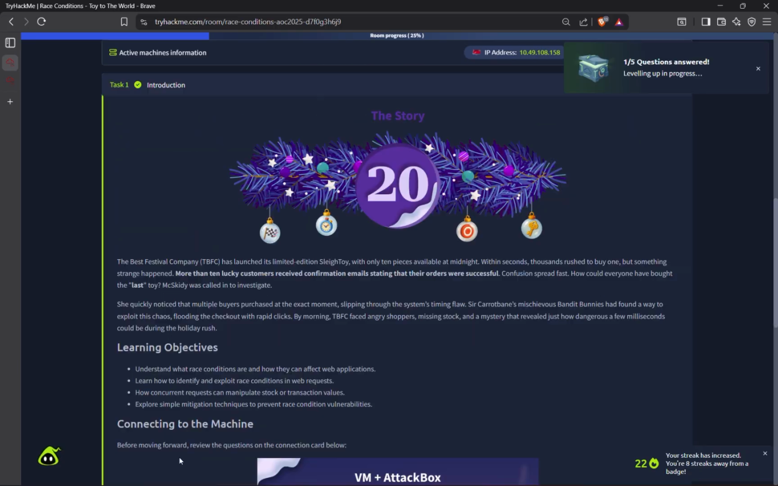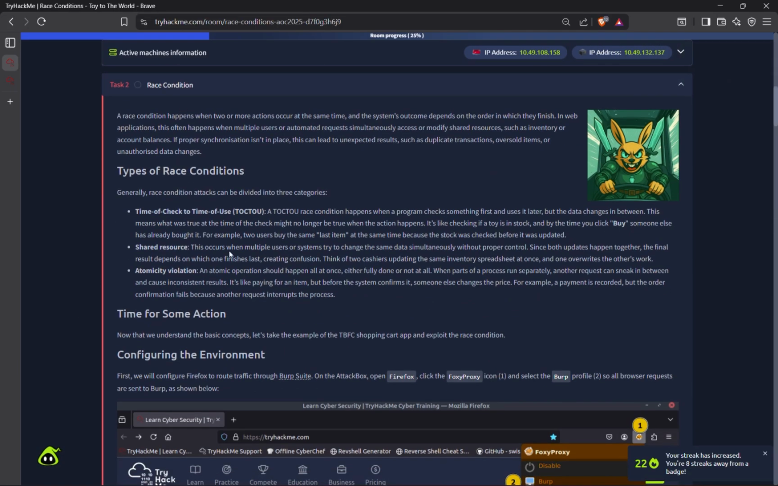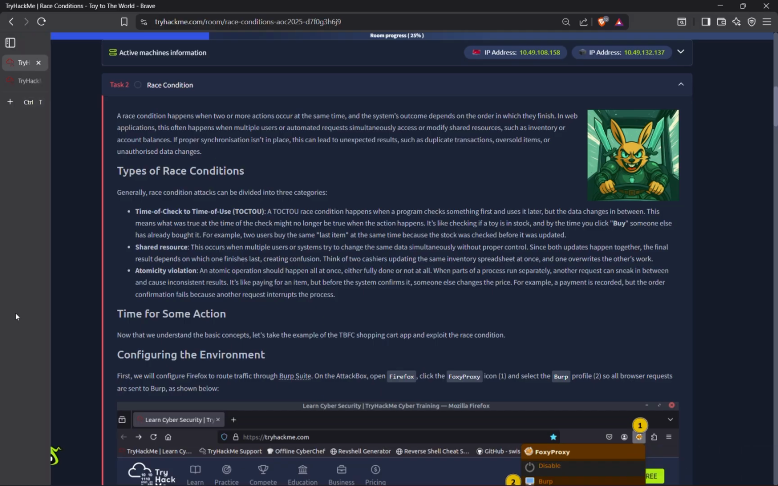And we'll move to Task 2, which is the race condition. I would highly recommend going through this theory part in the room. For the time being, I'm going to condense it for this video, and we need to understand what a race condition is. A race condition happens when two or more actions occur at the same time, and the system outcome depends on the order in which they finish.